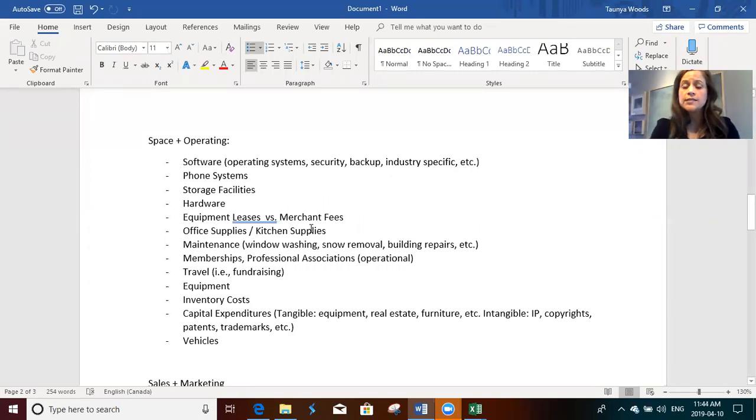Office supplies and kitchen supplies. I have to say, usually office supplies, I see these being under budgeted for. Just remember, an ink cartridge is like $75, and most people forget kitchen supplies, toilet room, bathroom supplies, right? Toilet paper, coffee, mugs, dishes, all of that sort of stuff. Cleaning supplies, make sure it's all in there. Maintenance, I see this one being forgotten. So window washing, snow removal, building repairs, all of that.